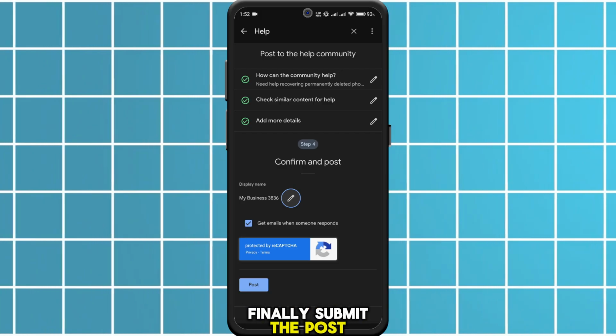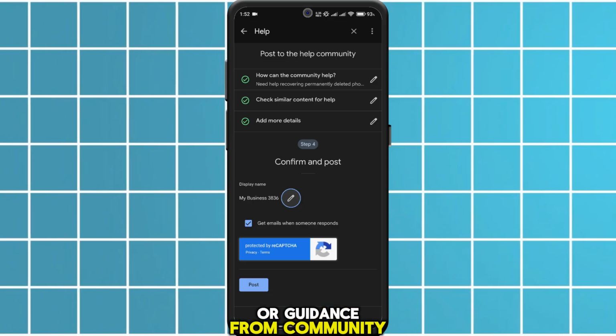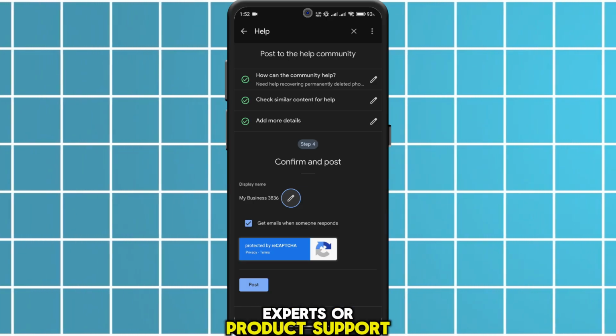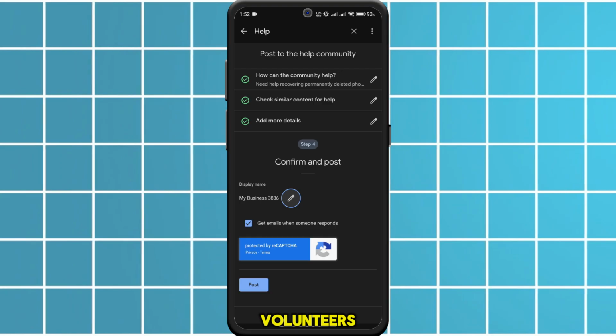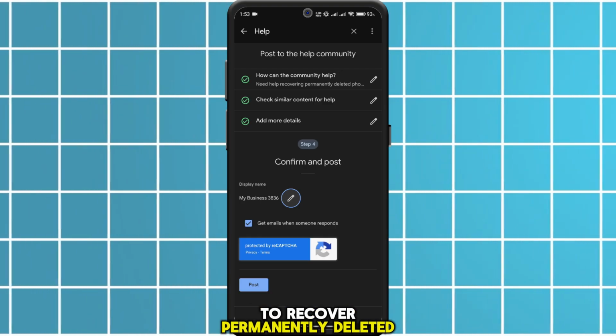Finally, submit the post and wait for replies or guidance from community experts or product support volunteers. So this is how to recover permanently deleted Google Photos.